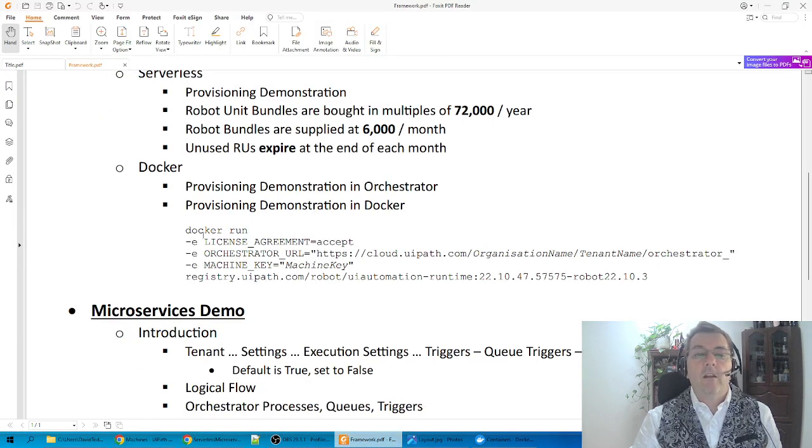That's the image here. Docker run. Obviously, run something in Docker. E means here's a piece of information. Accept the license agreement. Here's the orchestrator URL, cloud.uipath.com, organization name, tenant name, orchestrator. Machine key is the machine key you get from your template, and then this thing here, that is actually the path to getting the image from UiPath.